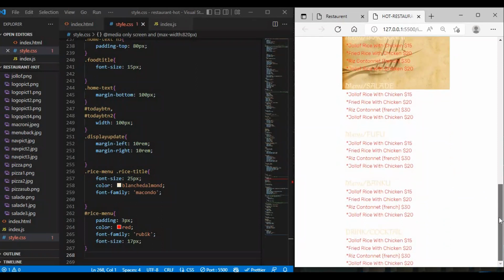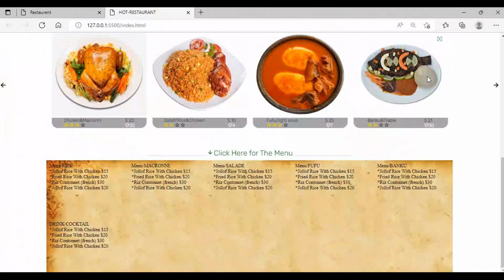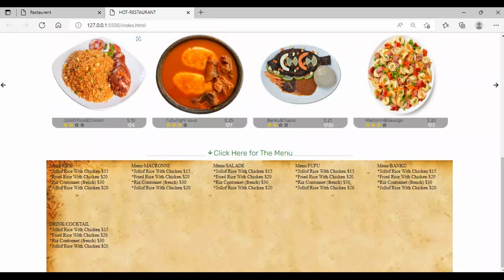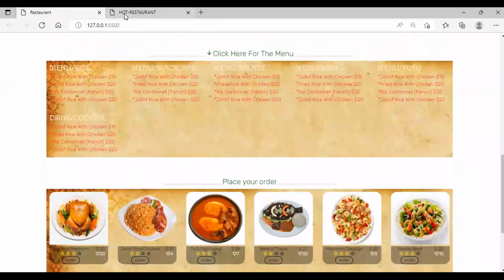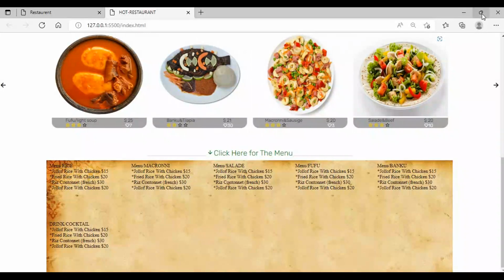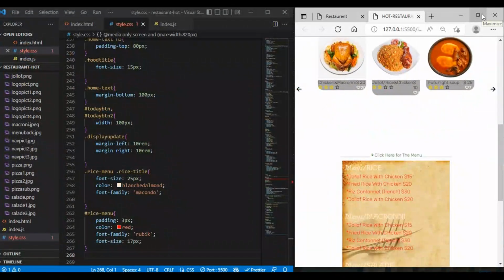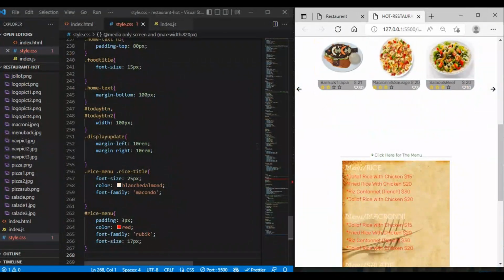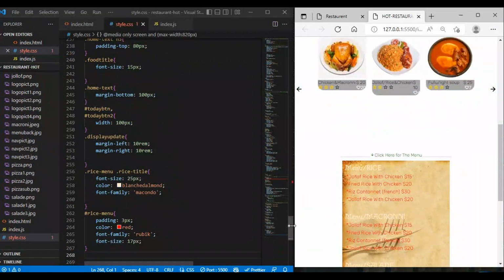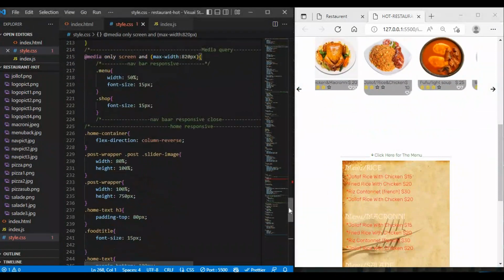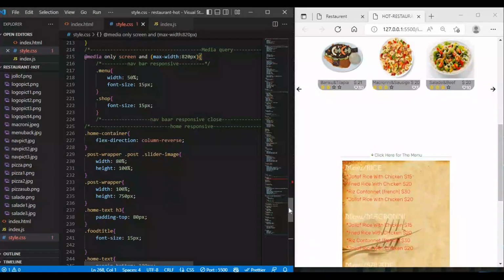Now we are going to set our media query to make it responsive. What is happening? Why is it not working? What is happening? Did I put it? Oh, sorry guys, I have put this thing inside the media query.